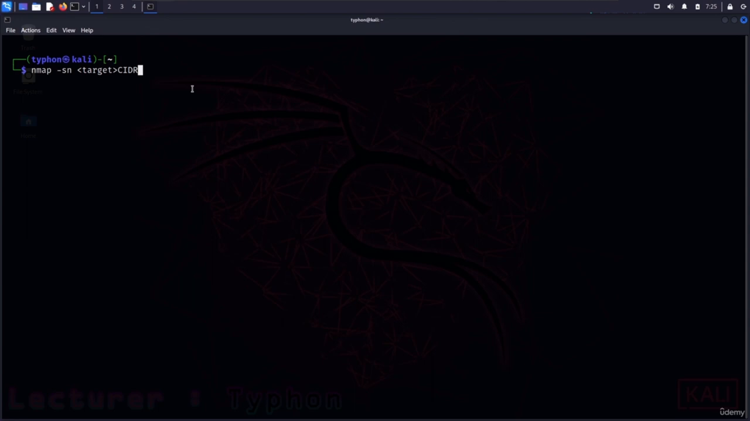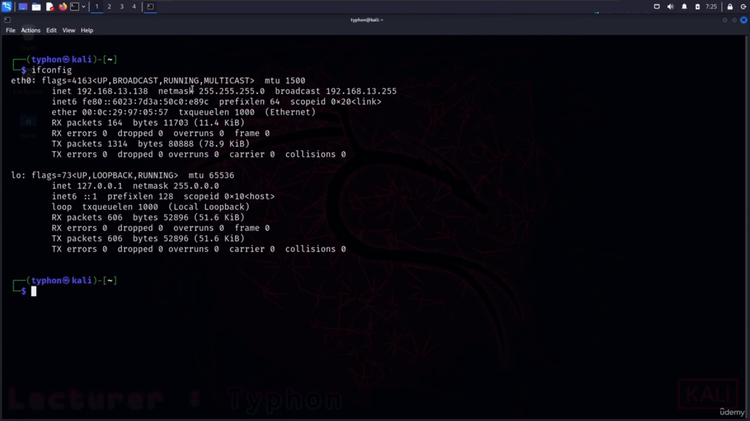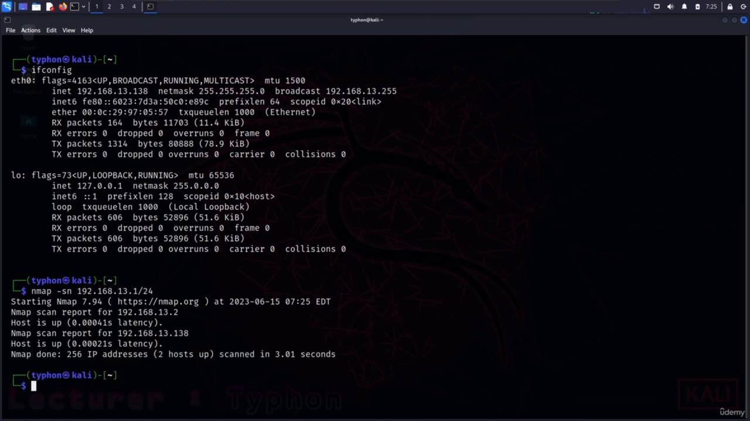So for example, to scan the local network, we will first need to learn what our local network IP starts with here. And now we will use nmap -sn here, 192.168.0.13.1/24. And as you can see, now we are scanning our host.